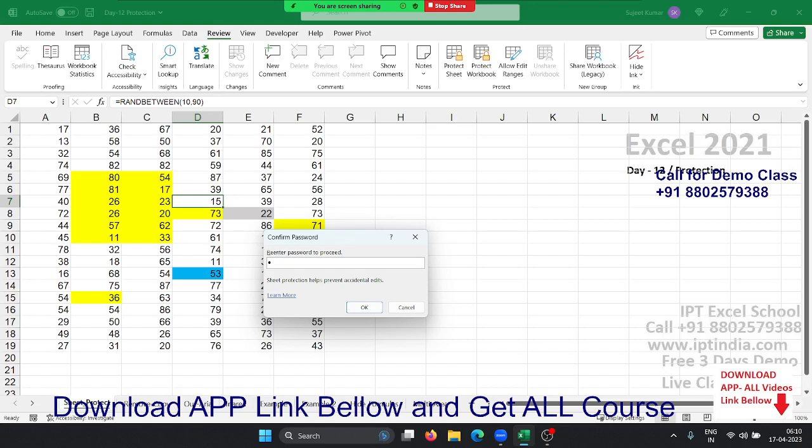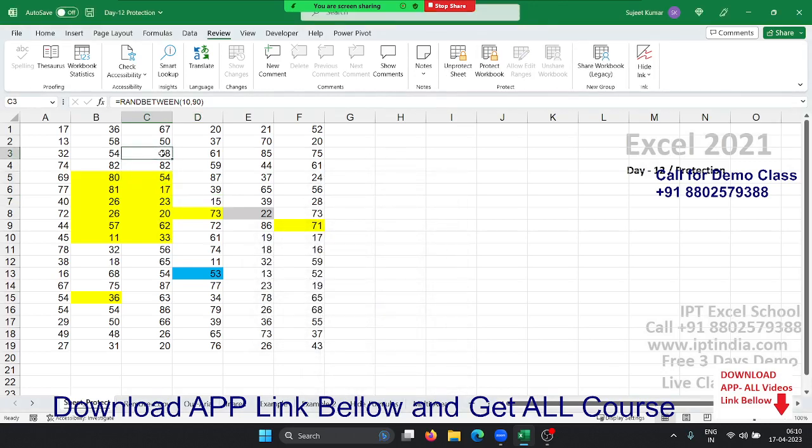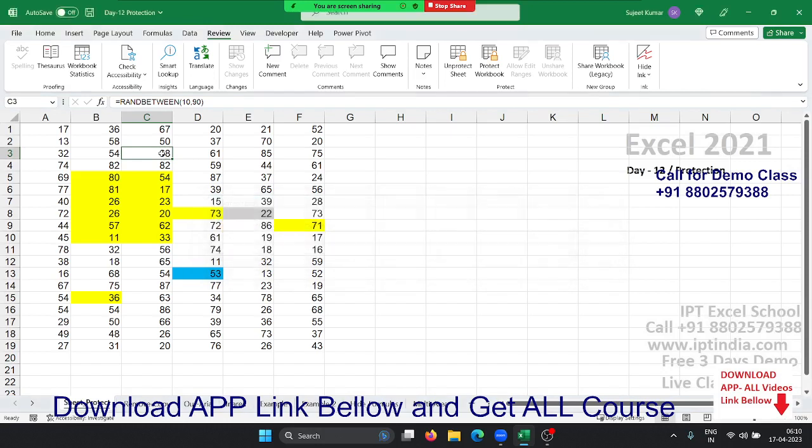You have to type the password you remembered, then press OK. You can see here that we cannot change anything in the whole sheet.